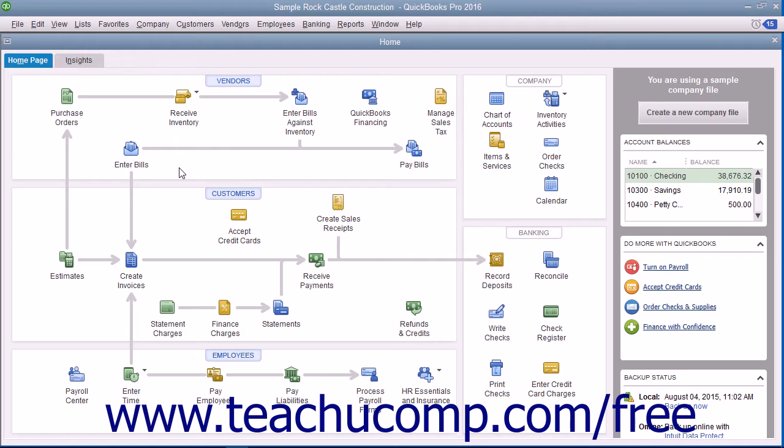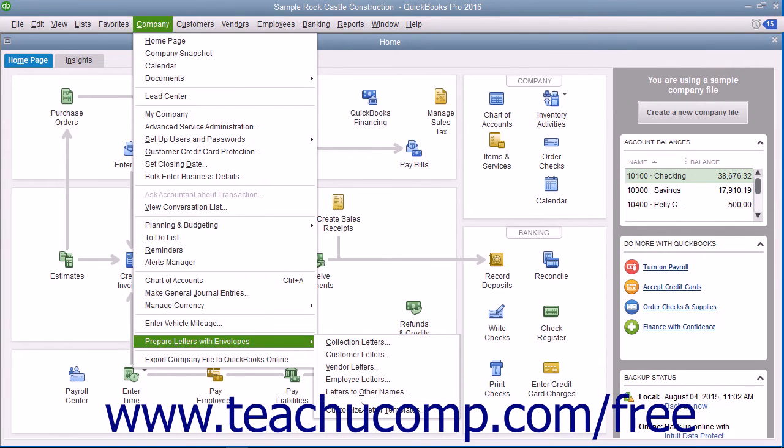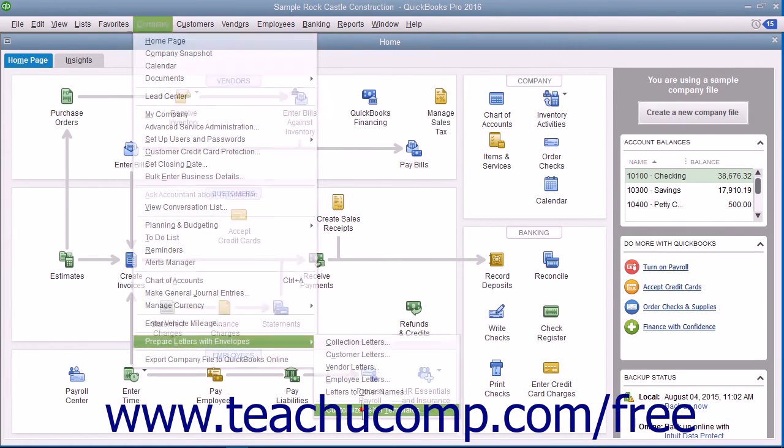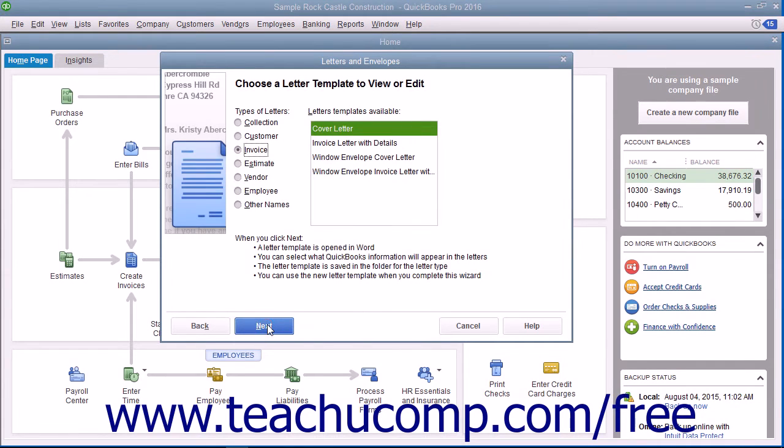To edit the letter templates, select Company, then Prepare Letters with Envelopes, then Customize Letter Templates from the menu bar. In the Letters and Envelopes window, select the View or Edit Existing Letter Templates option button and click the Next button. In the Types of Letters section, choose the option button to display a listing of letters within the selected category in the list to the right.